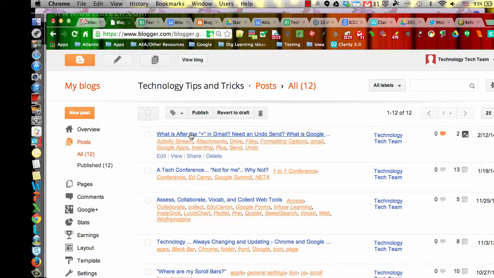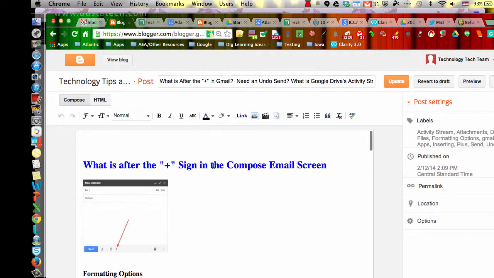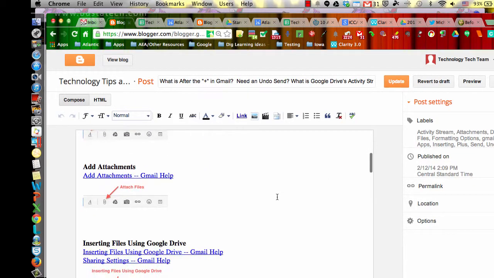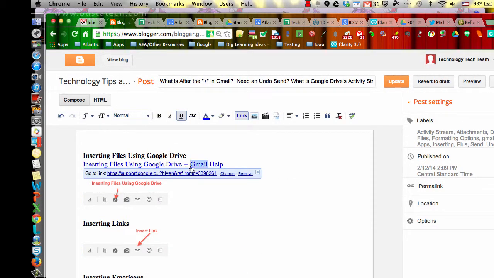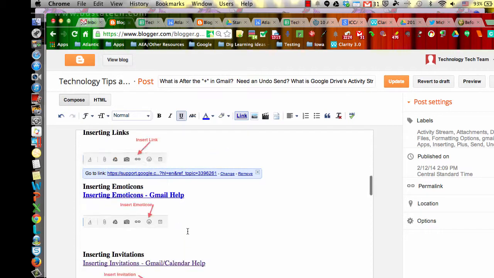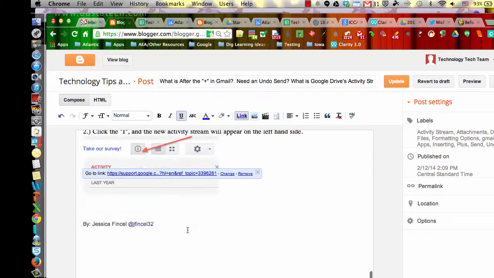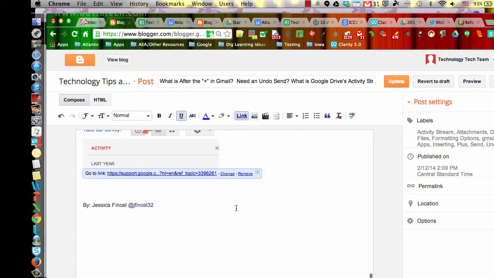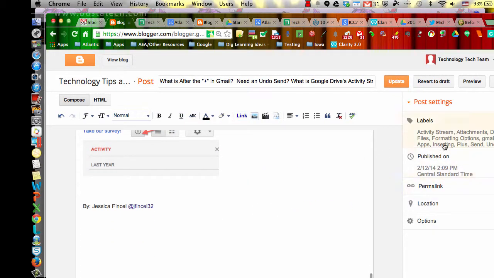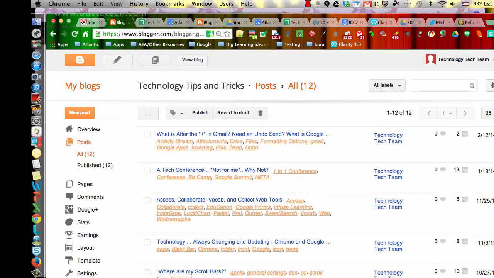If I click on this particular one, this is where I can actually go back and edit this draft or this published post. But you can see I have inserted a lot of images and so on, links, and it's just a simple little web editor. It's just like a never-ending page. I put my Twitter handle at the bottom to say who wrote it. You can see when it was published and so on. This is the title of the actual post, not the blog. What is after the + in Gmail.